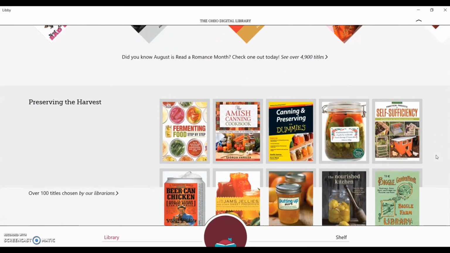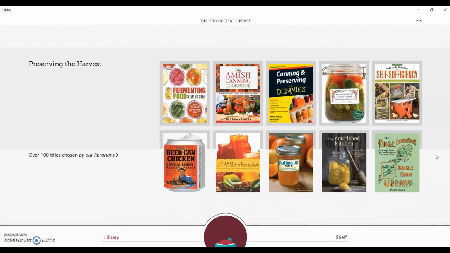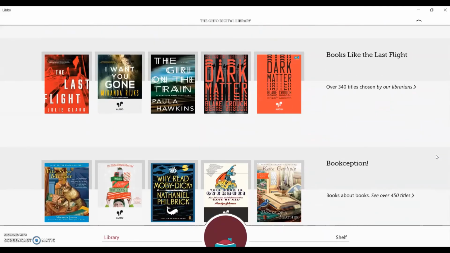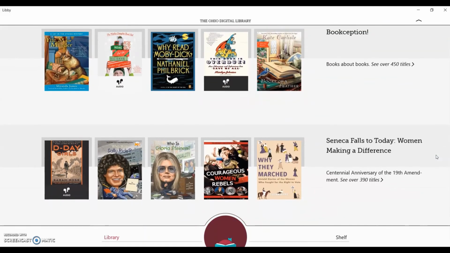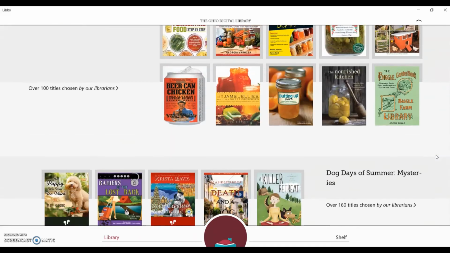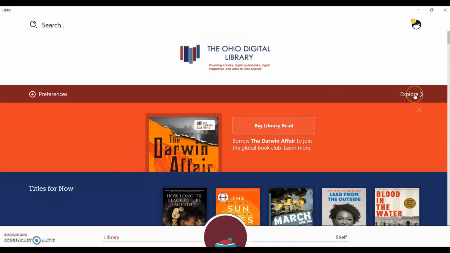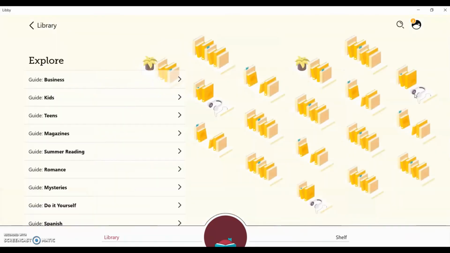So now we have some more featured books. We have books about canning. And so on and so forth until we get all the way to the bottom. But this makes browsing for books really, really easy to do, really simple, and I find that to be really nice. Finally, we could come over here to this Explore button.